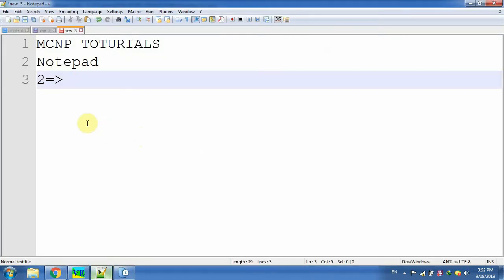So number 2 is Visual Editor and Reflection.